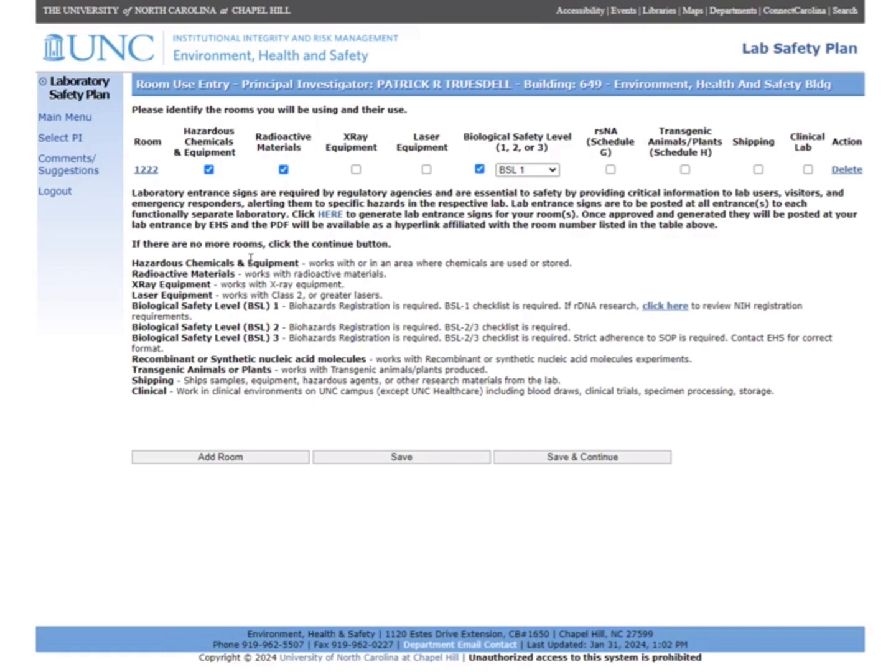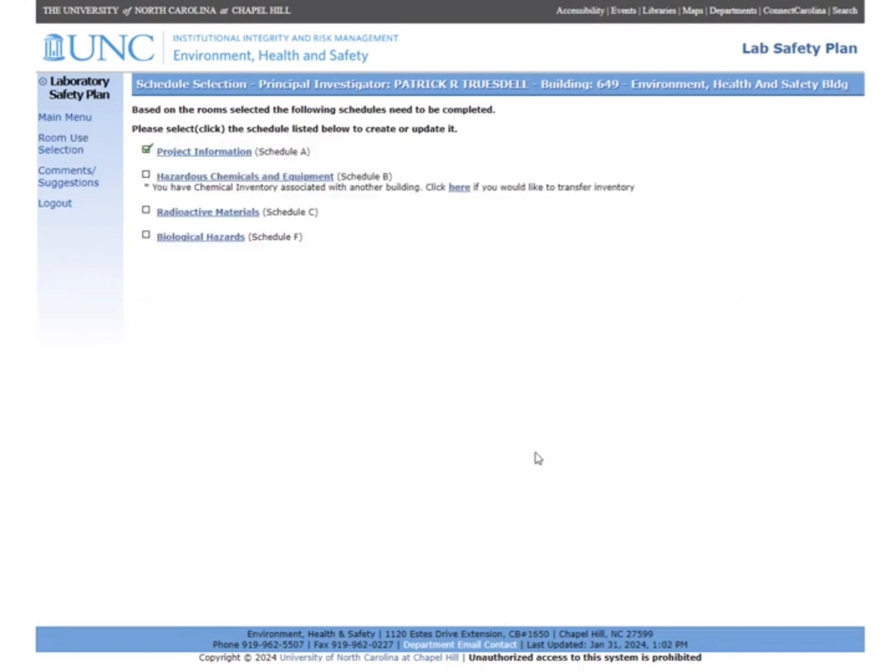We already updated the Room Use section in Part 1, so we will click Save and Continue to continue to the Schedule Selection screen. You will now see the Schedule Selection screen. You can see from the green check mark that we have already completed the Schedule A form. It is time to complete the Schedule B Hazardous Chemicals and Equipment form.